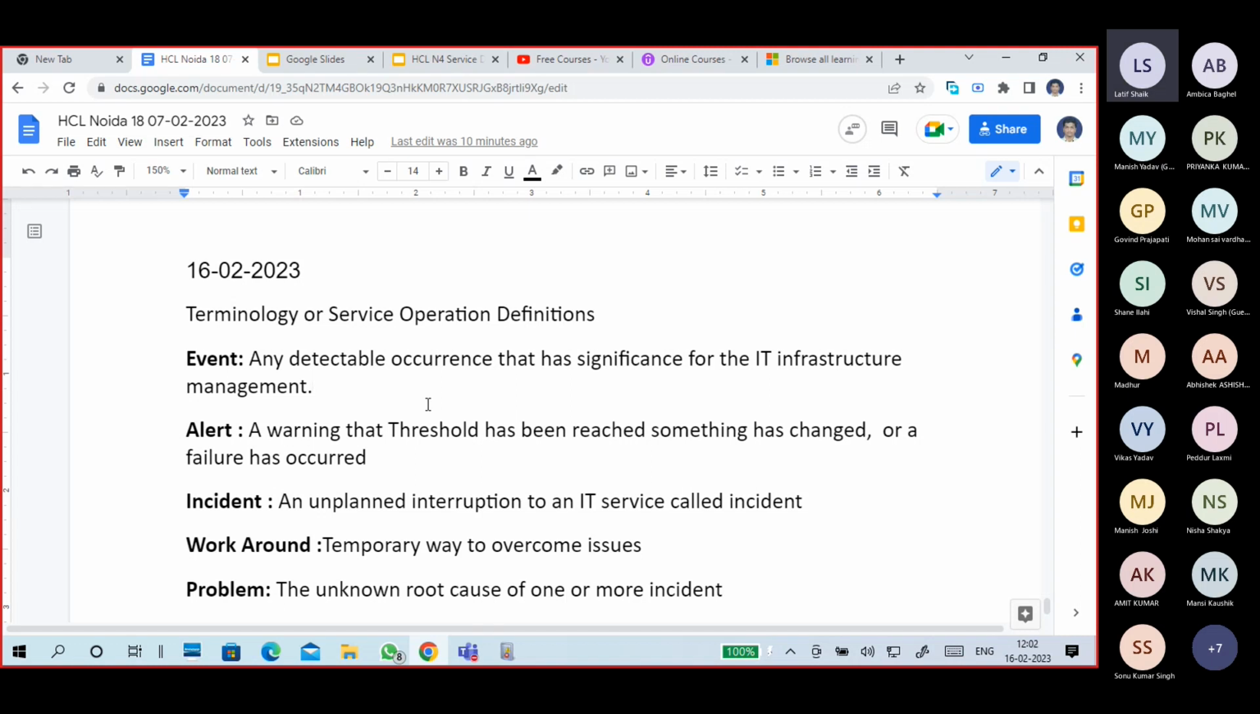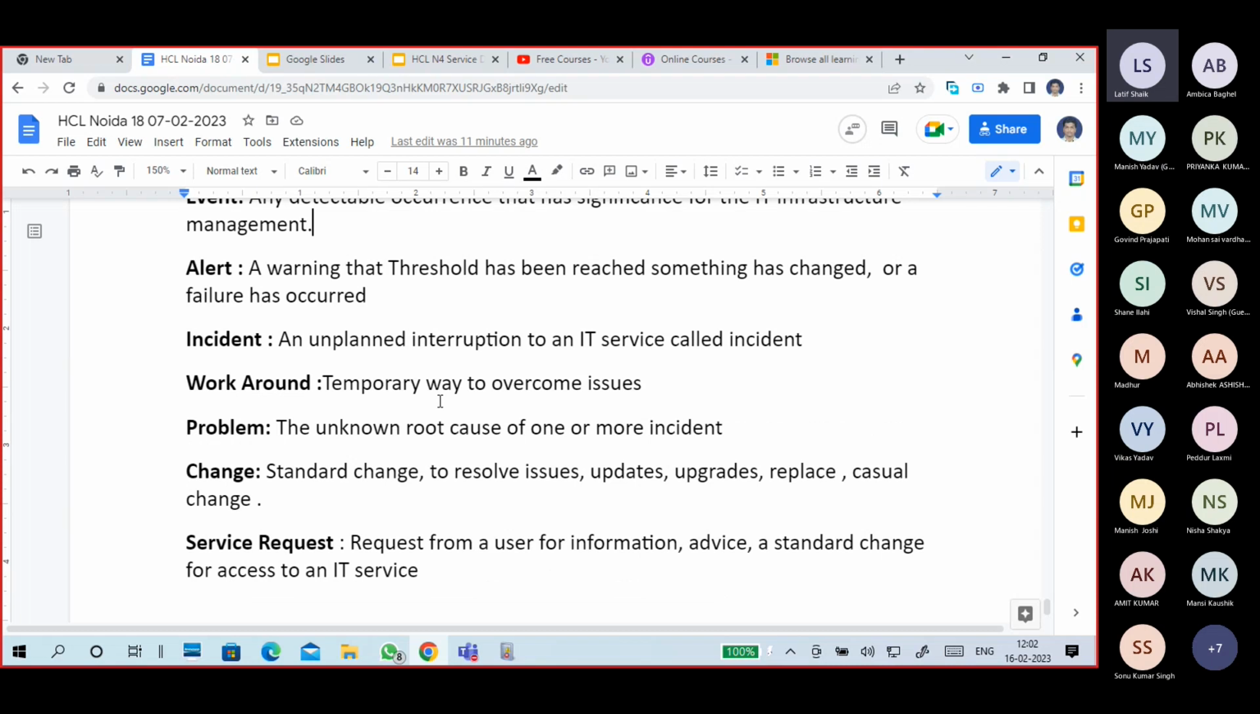Next is incident. Guys, I am explaining one by one, line by line. Later I will explain complete details. An incident is an unplanned interruption to IT services, which is called an incident.